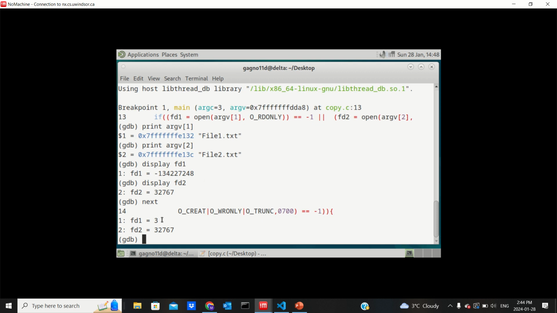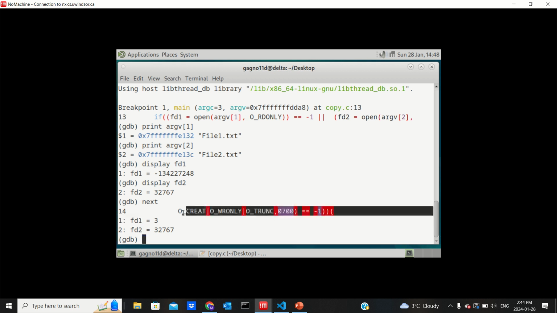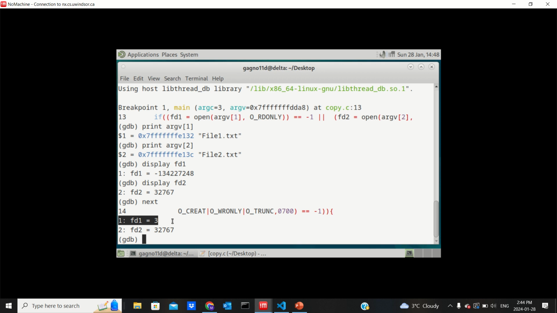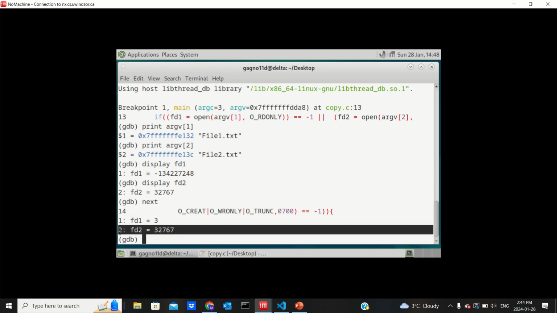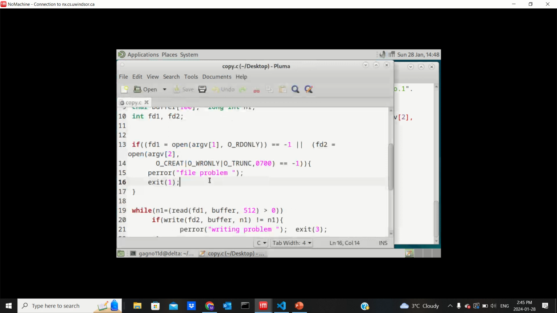Okay, so after the if, after this is done, fd1 is 3, which is good. And then fd2 should be 4, because it should be fd1 plus 1. So what we could do is actually make some changes to this.